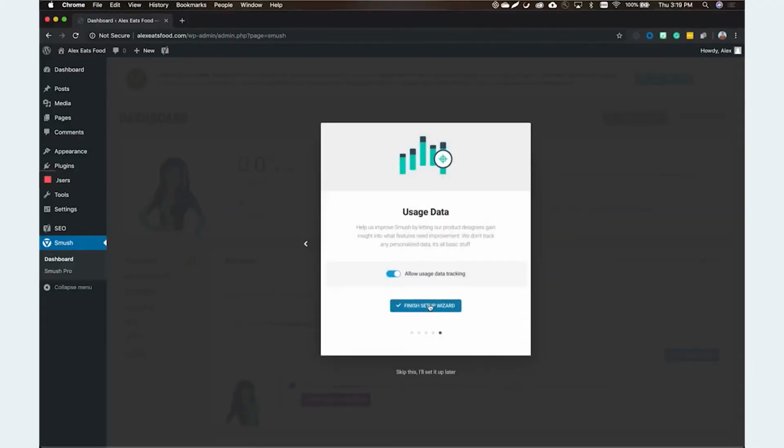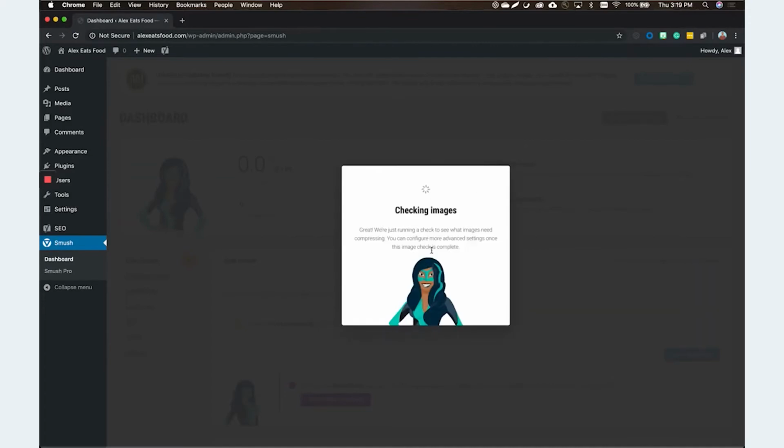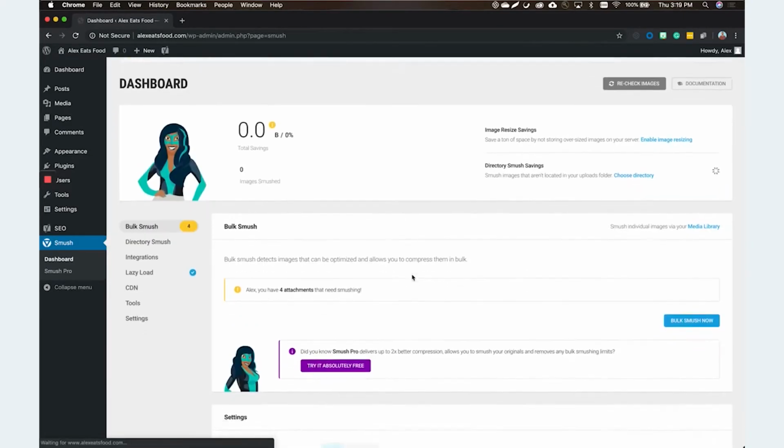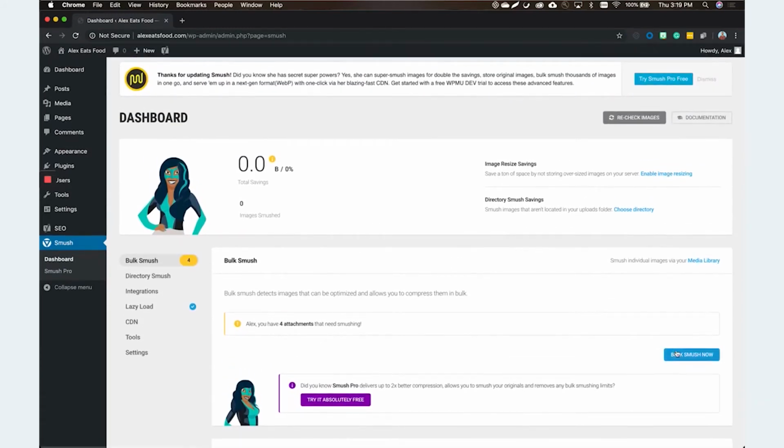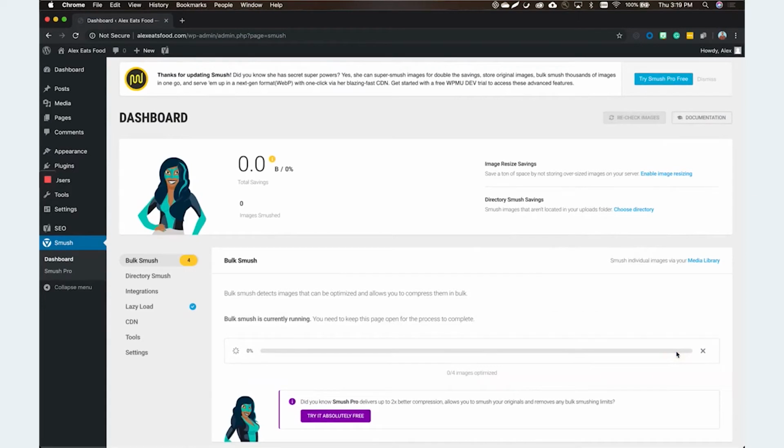Got it. So next again, and then finish setup wizard. And it's gonna go through basically checking your images to see what else needs compressing. And then it goes, cool, Alex, you have 4 attachments that need smushing. Let's smush. Smush it up. And then it'll just take a few seconds. We only have 4 images, so it's not gonna take that long.